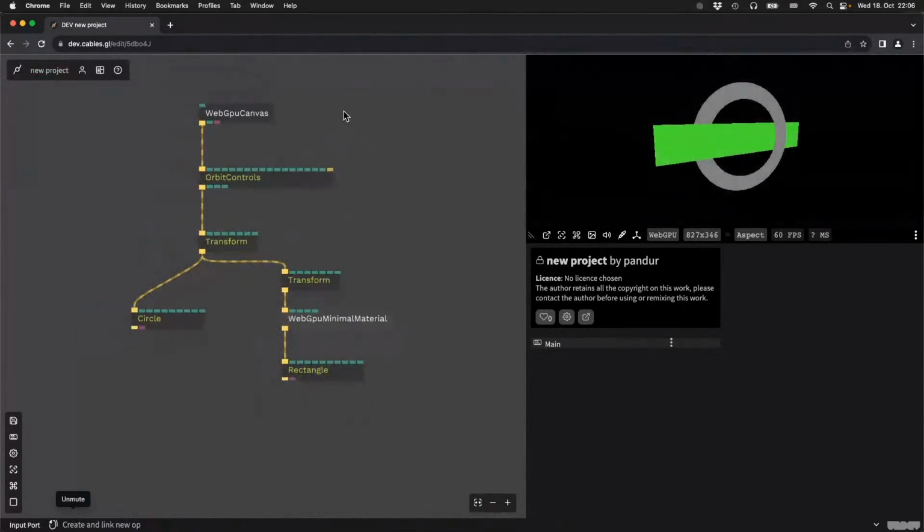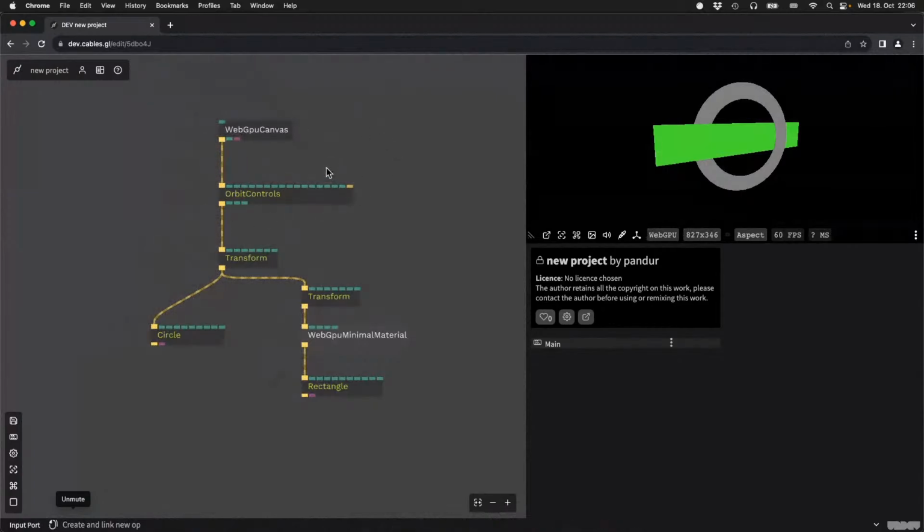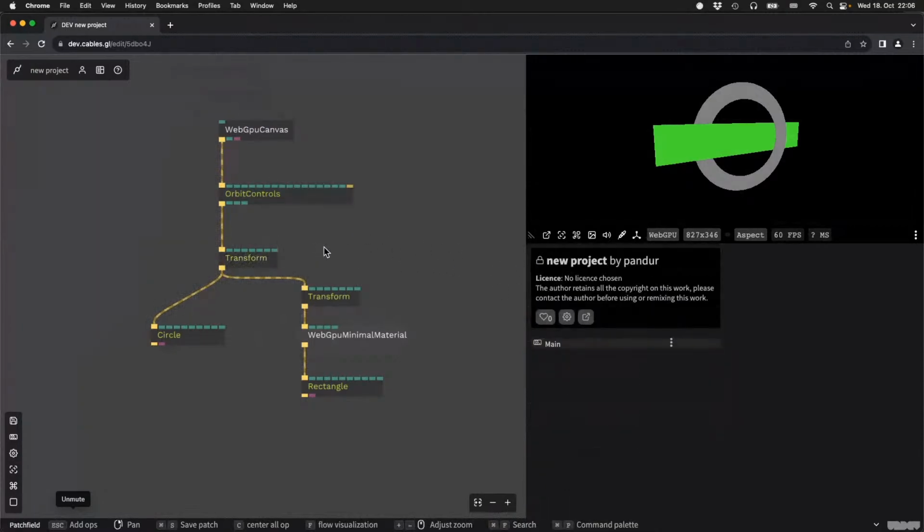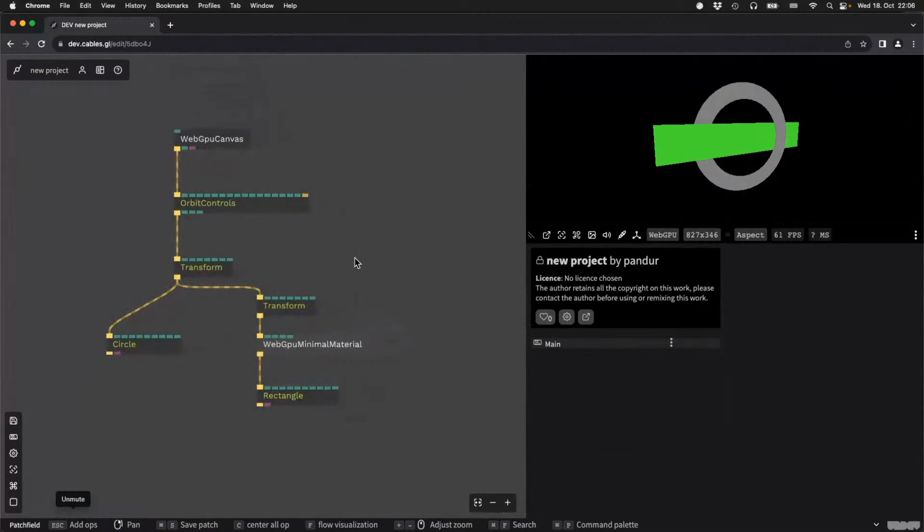But yeah, we're trying to do this as simple as possible so that we don't have every op cloned as a WebGPU version. So basically we try to have them in a compatible way in the future. So just want to share this.